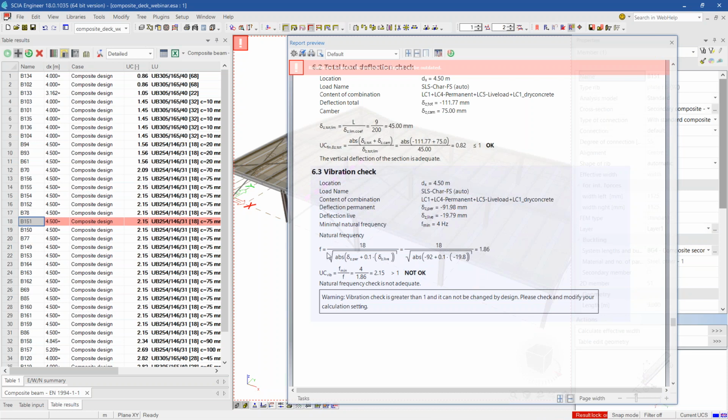So what we are doing is we are using the simplified formula, taking deflections into account. So this is the deflection from the permanent load and 10% of the deflection of the live load. And based on that, we are calculating some frequency, right? And this frequency should be higher than 4 Hertz. Keep in mind that this is taking into account partial composite action and also the hinges on the beams.